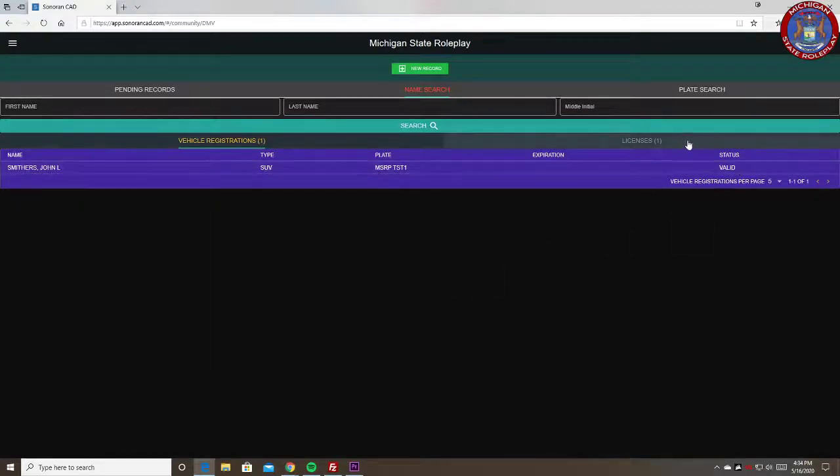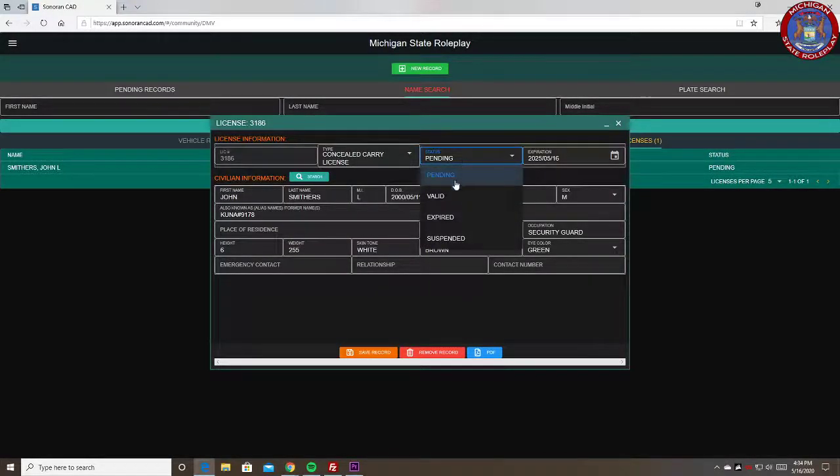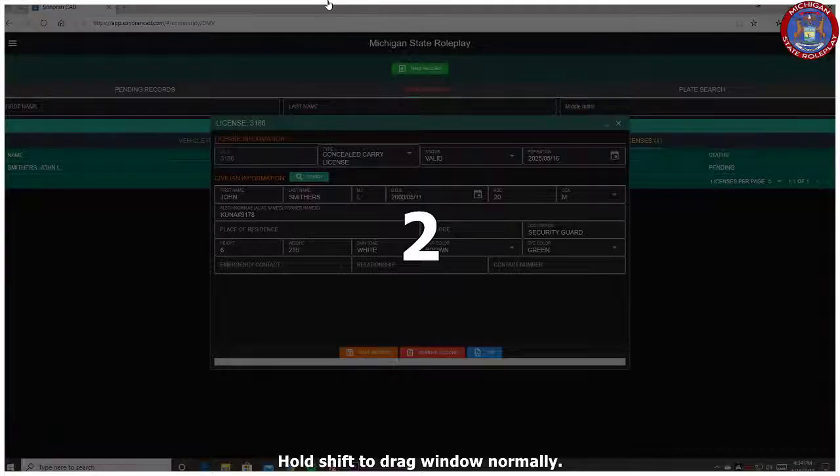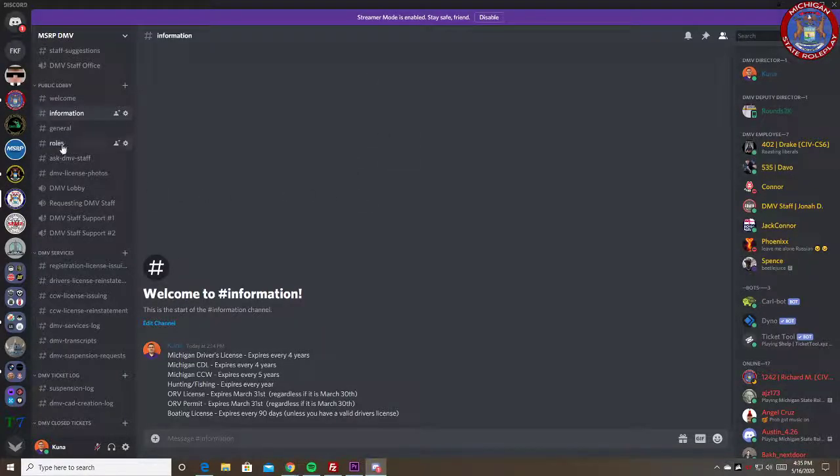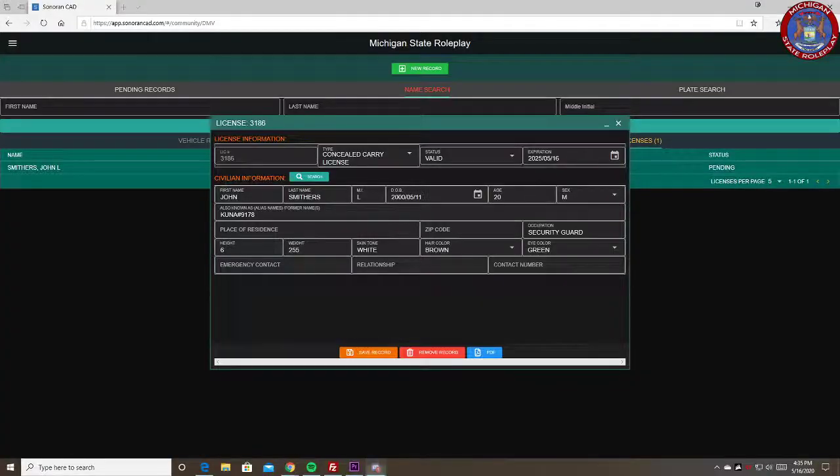It is now valid. For the same thing for the license, you click on Licenses, click on this, change it from pending to valid. If they do not have an expiration date, make sure you put the expiration date in. This can be found in the DMV Discord, of which you are a staff member, under the information, public lobbies section. Here are your expiration dates. Do 4 years or 5 years or every year from the day's date that you issue it. Make sure you click Save.